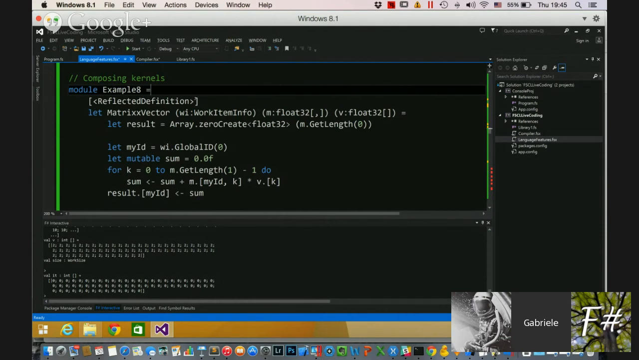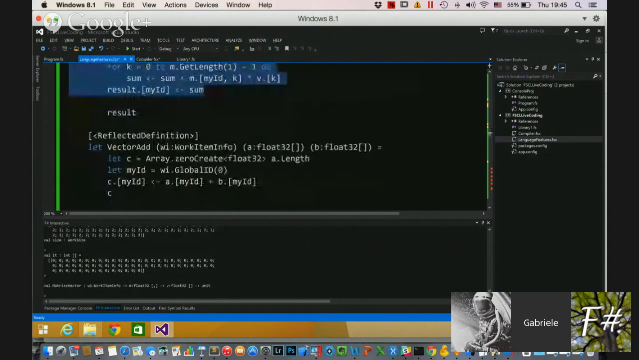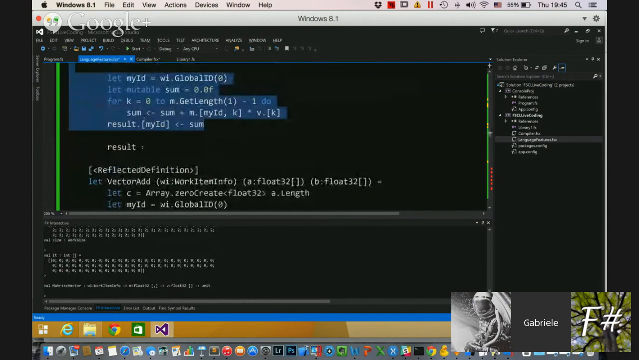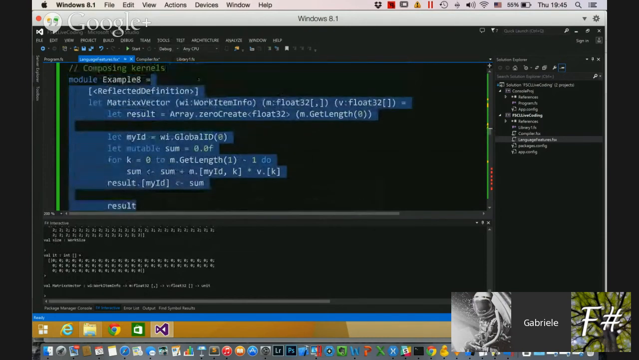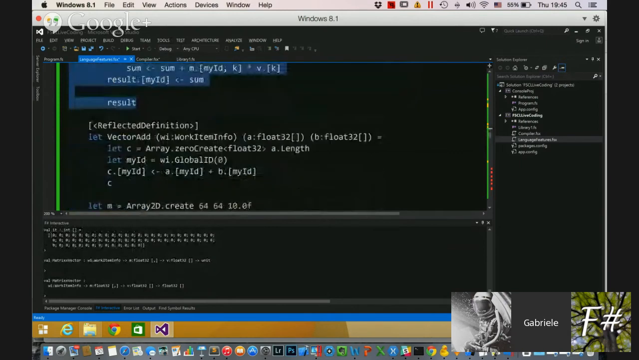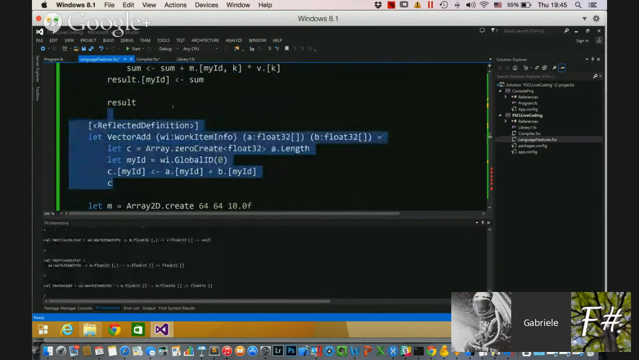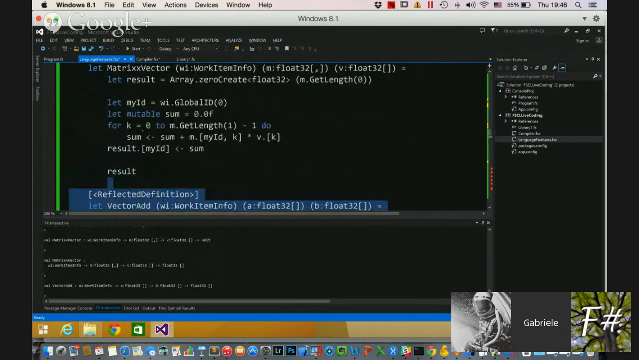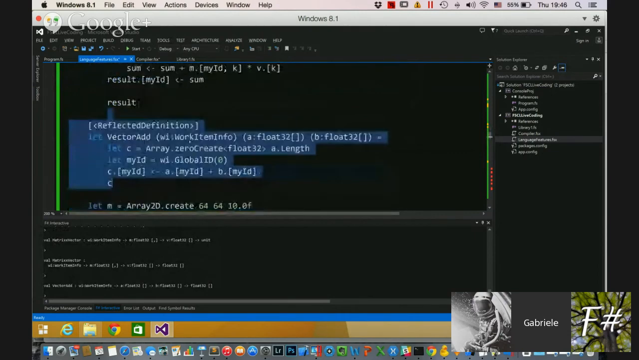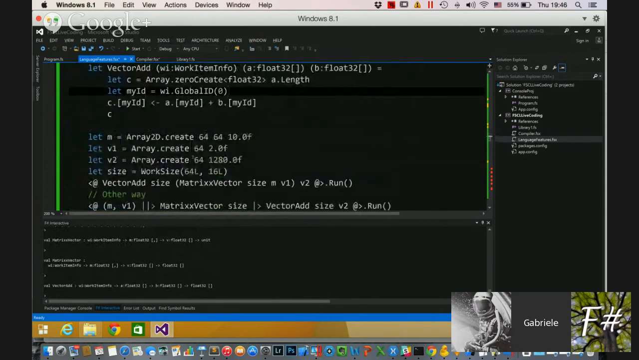So in this particular case, we have again the matrix by vector multiplication. And then we have another kernel, which is the vector addition. So the idea is that at first, we want to multiply a matrix by a vector, and the result, which is a vector, obviously, is summed to another vector. So we can do the first and then the second.